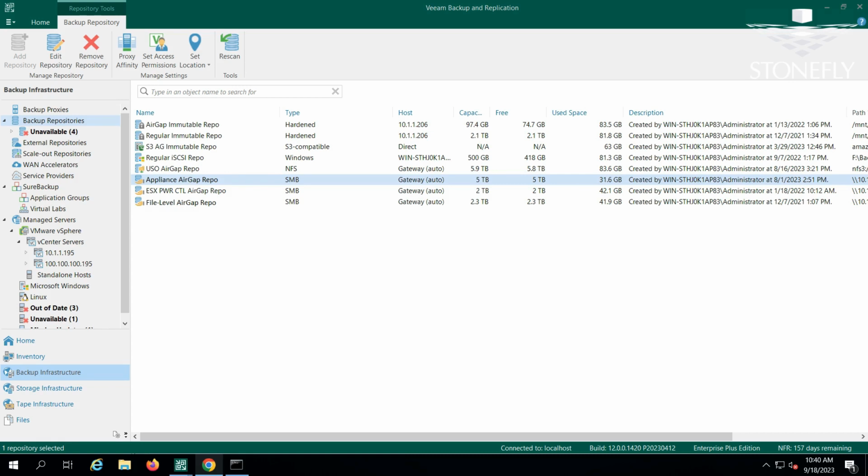As you can see in this example, several repositories are listed in the Veeam console. Each one represents the different repositories we support. The first one is an air-gapped and immutable repository that's based off of block storage. The second one is an appliance-level air-gapped and immutable repository for the virtual instance of the storage stack. Then we have an air-gapped and immutable file-level repository.